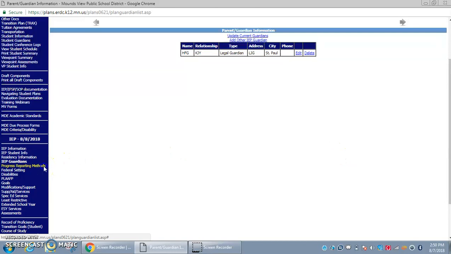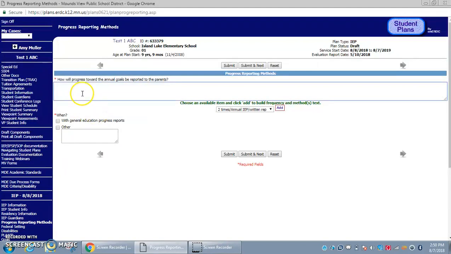Guardians look good. So I'm going to go to our progress reporting methods. How will progress towards the annual goals be reported? You can either type information in here, or we have a drop down that are some frequently used statements that staff have asked us to enter.